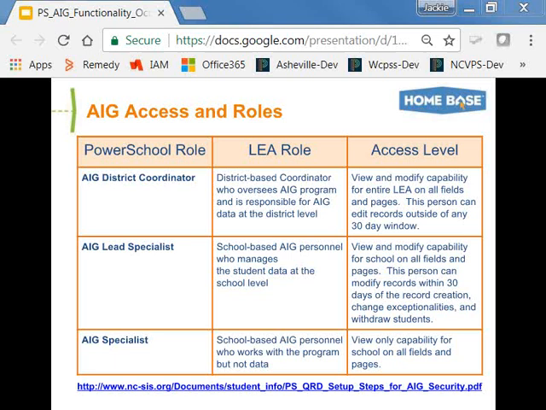You can also have more than one person within a district at each of these levels. So the point here is to be thoughtful about who will be accessing data, who will be inputting data, and how long they need that access. That will help you determine the access and roles that you assign to different individuals.